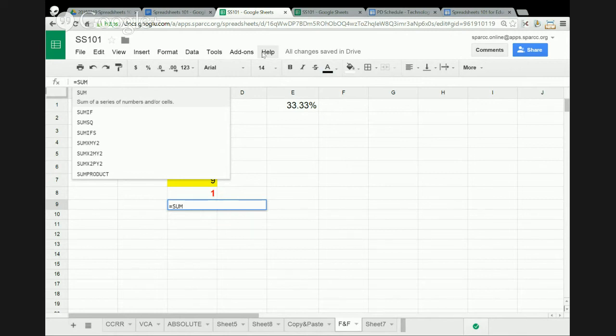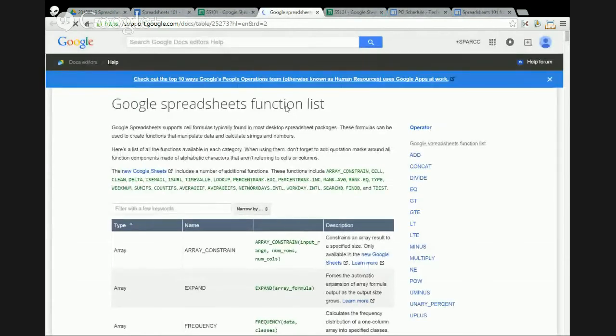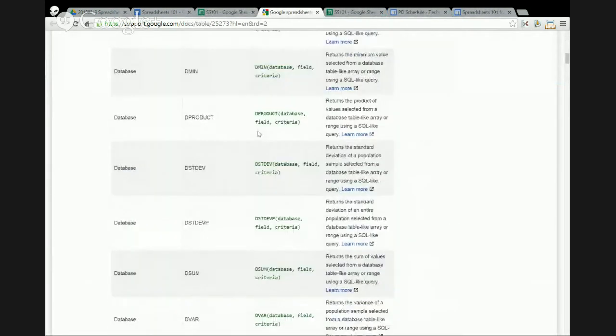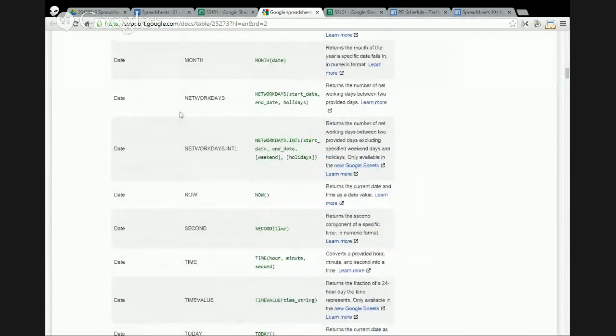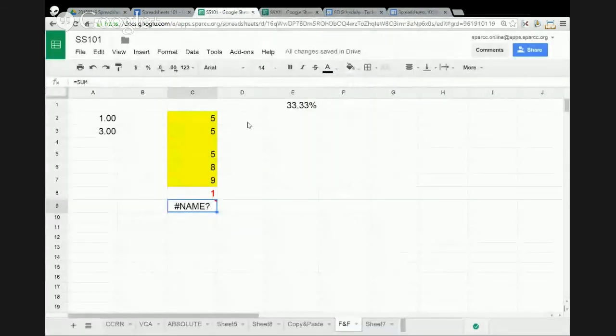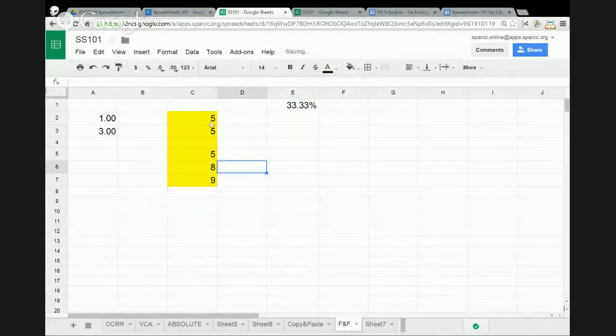You can also come over here to help, click on the help, and you can ask it to see a function list. And it will give us that same list, and it's quite long, as you notice, and they have divided it up by different functions. All these are dates. So let's just close that real quick and go back to our original sheet. There's another way that we can do functions very quickly. Let's put some data back in there.